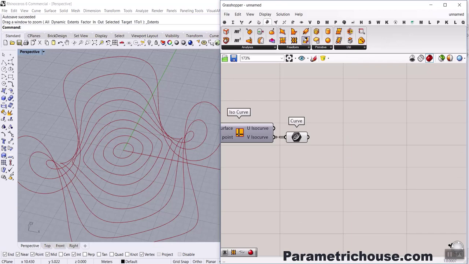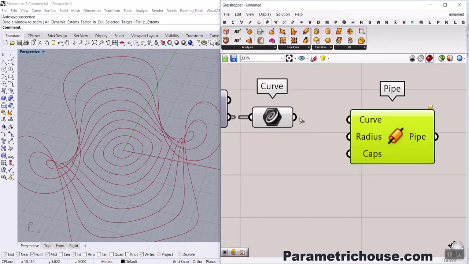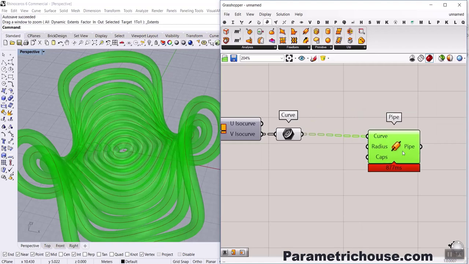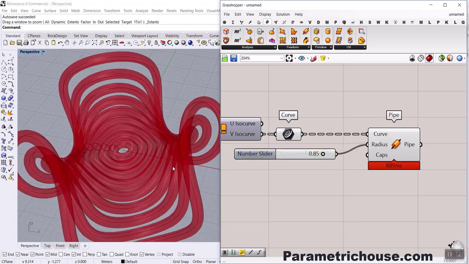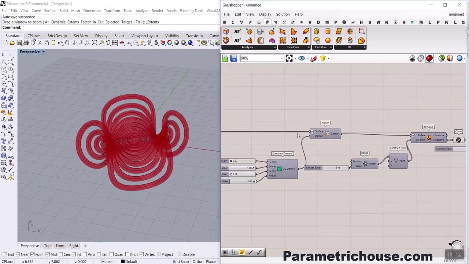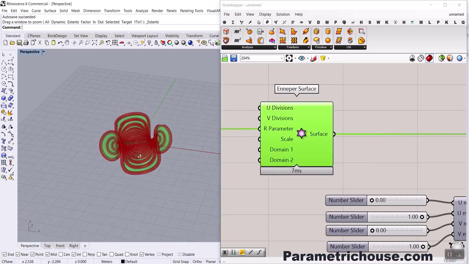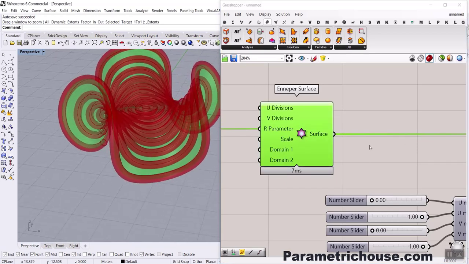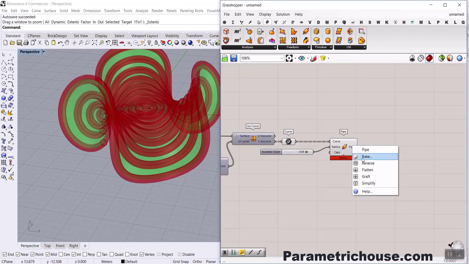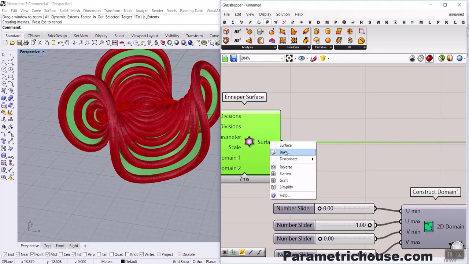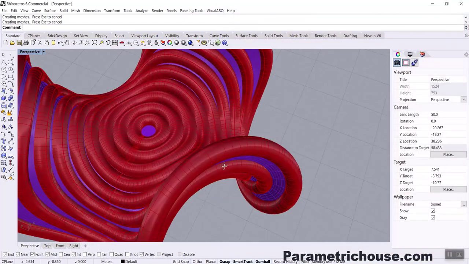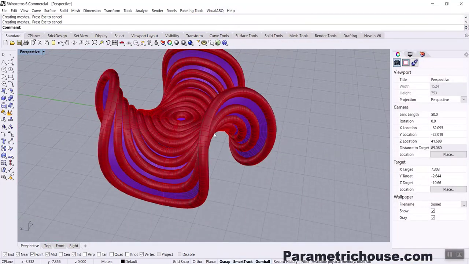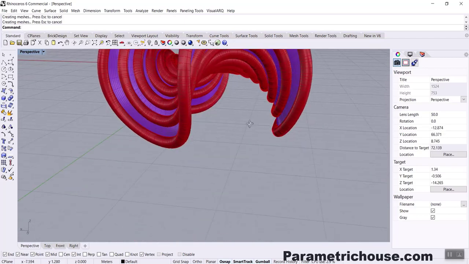So I'm going to go to the surface and use this pipe tool and give it a radius, maybe 85%. And we will have these pipes on the surface. Let's just turn on the surface and see the pipes. That's it. We can bake this into one layer and bake this one into another layer and have this in Rhino. So in Rhino we can give this different materials if we want to and produce the results.